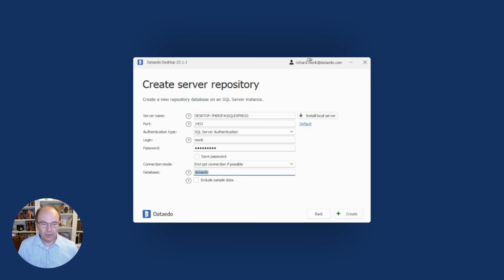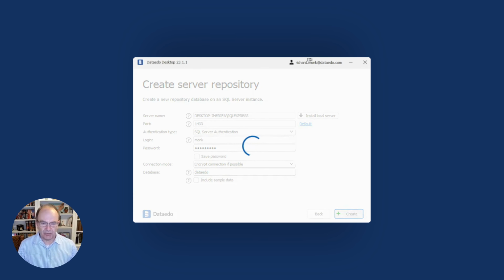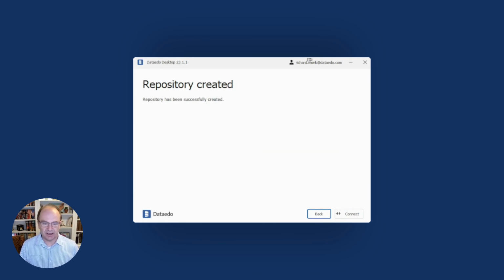But before I do, I want to point out this function that you can install SQL Server if it's not already there. Mine is already there, so I don't have to do that. But if you did, you could use that, come back to this screen, and continue. But I will hit create, and then it will create that repository on that server. It is now adding the tables into that database on that server location, all of the tables needed to hold the metadata necessary for Dataedo to create your data catalog.